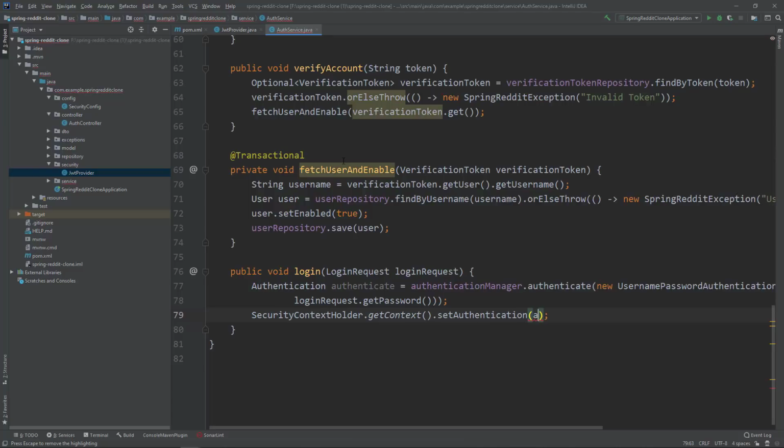So if you want to check if a user is logged in or not, we can just look up the security context for the authentication object. And if we find the object, then we can be sure that the user is logged in. And if not, the user is not logged in.